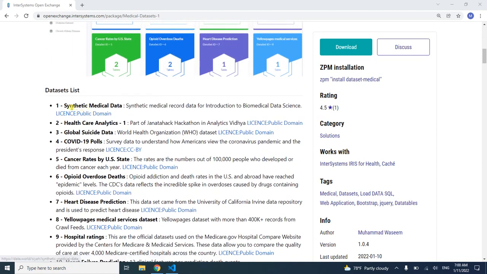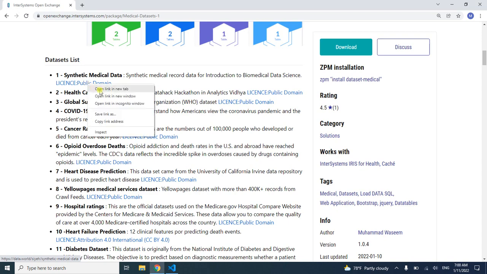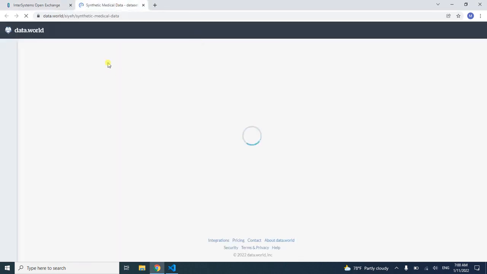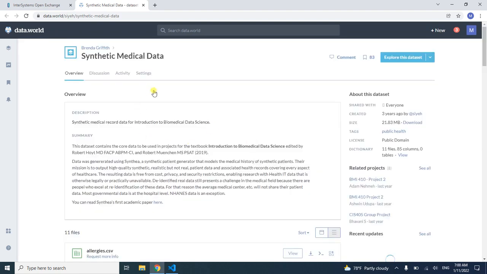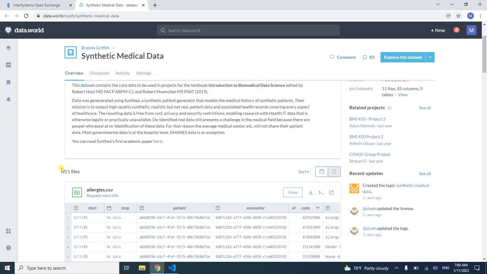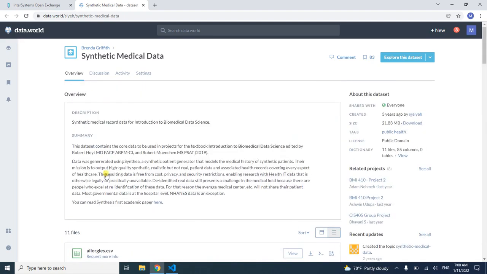The details of each dataset are available, which can be viewed by just clicking the license. Let's open this one. This dataset is from data.world. This is the detail of this dataset. This is the description, and it contains 11 files. These are the details of all the files.